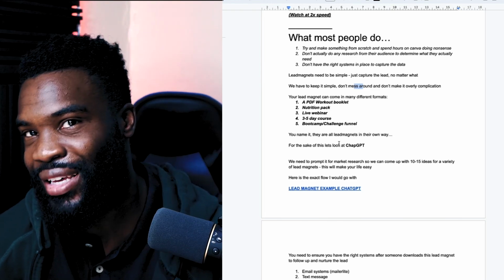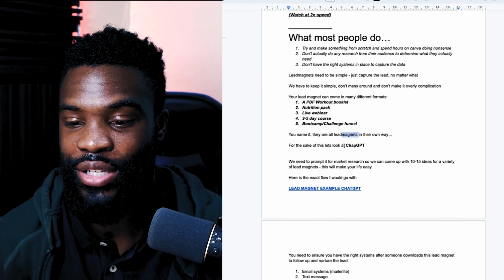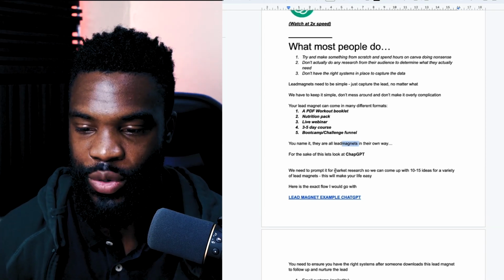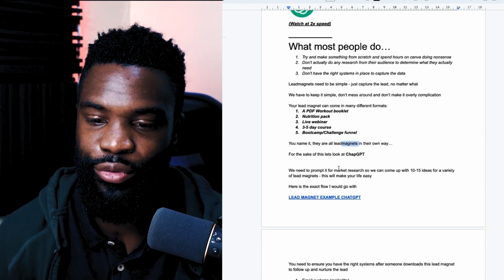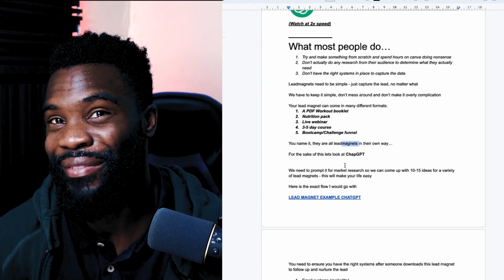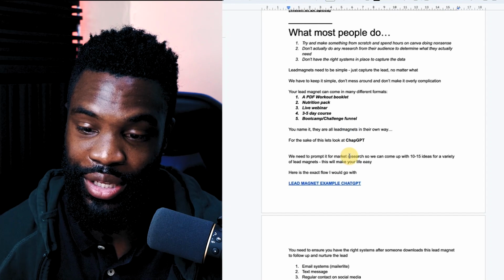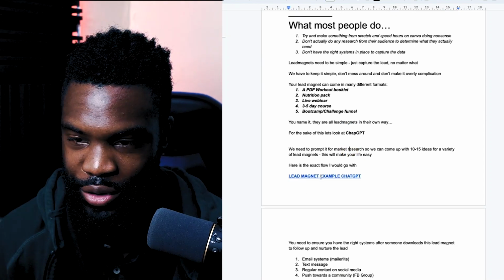But for the sake of this, we're going to look at using ChatGPT to actually create a lead magnet. Now, we need to prompt it for market research so it can come up with 10 or 15 ideas for a variety of lead magnets. This will make your life easier, and that's really what we're here to do. And I'm going to show you the exact flow. I actually just did it on ChatGPT and I got the link, so I'll show you the link. You should be able to see this as well.